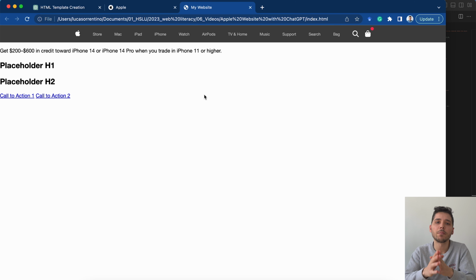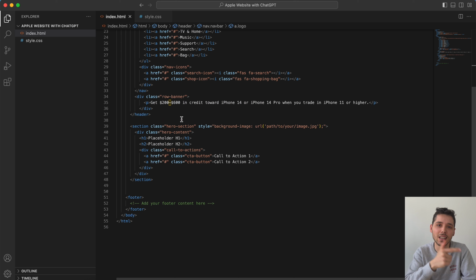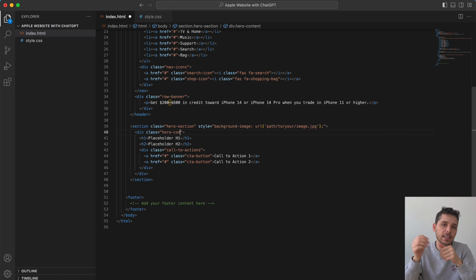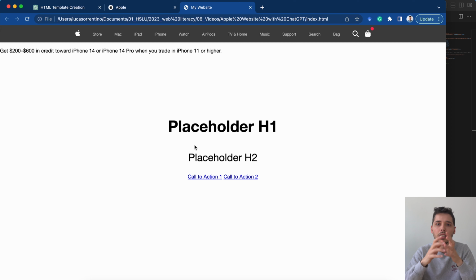So we reload the page and there is nothing happening. Why? Probably because the classes are not linked to the HTML. Let's have a look. So if we assign the class hero to the exact section that is actually impacting the hero section, then we're gonna see that the classes that ChatGPT suggested to us are gonna be visible.